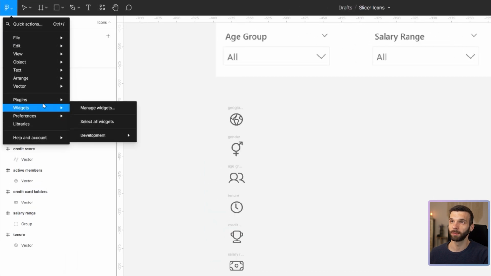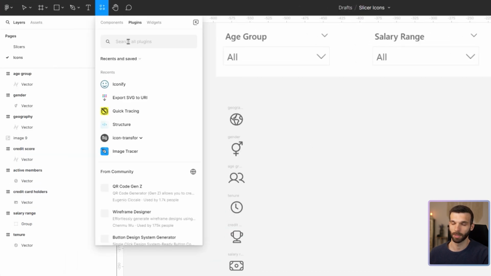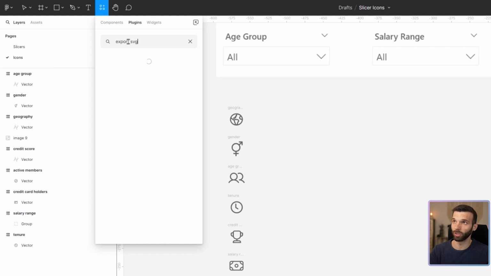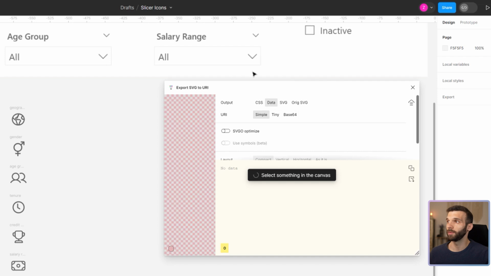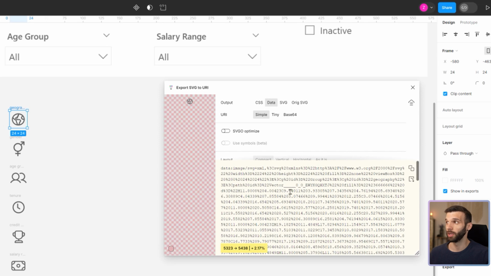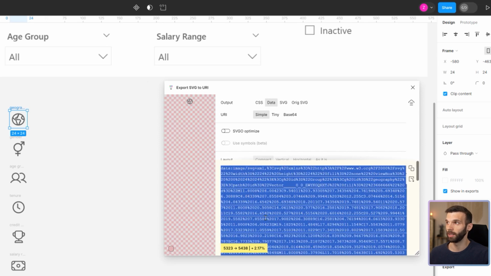Go to Files, Plugins, Manage Plugins, and look for Export SVG to URI. Run it. And we have multiple output options here, CSS, data, SVG, and then different URIs. But I found that this default setting, data and simple, is working for us in Power BI. So we leave it at that. Then select the first icon, geography. And now here you immediately have a code. If you click in it, we can copy it either by clicking here or just simply pressing Ctrl C.